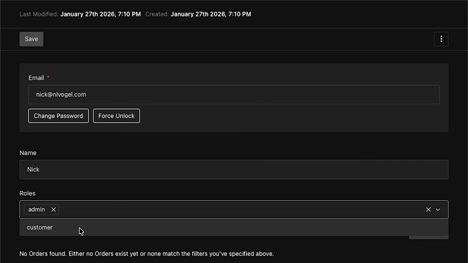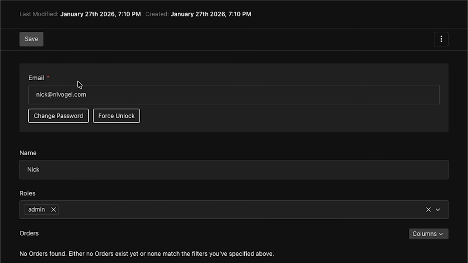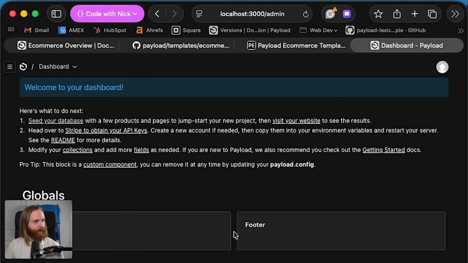And you can do any other kind of editing with the role-based access control here as well. So if you're both an admin and a customer, you can have both. Or if you had a long list of other roles, you could add those as well. I'll just leave this as admin for now and look through the rest here.